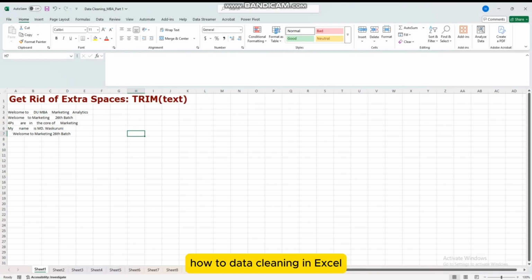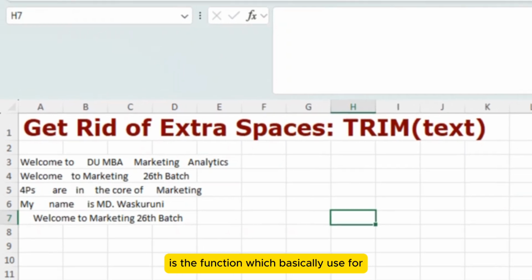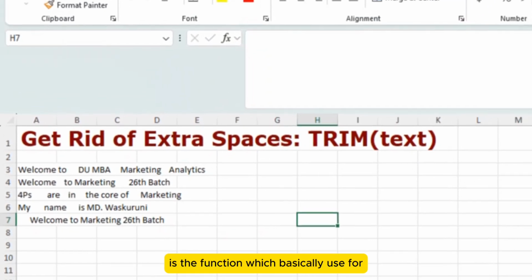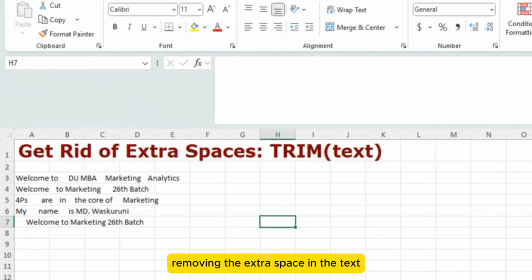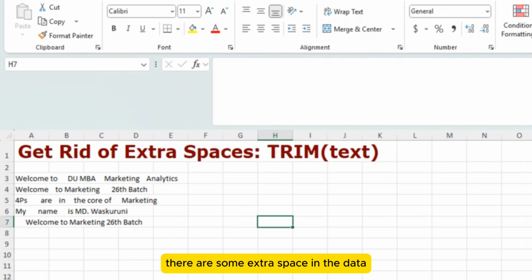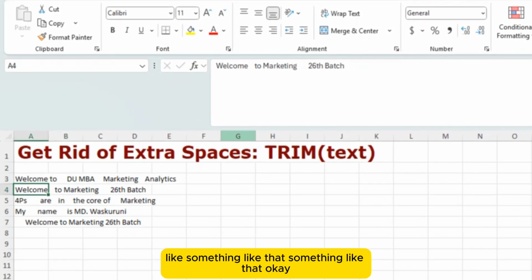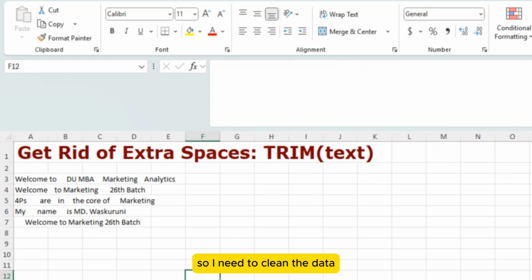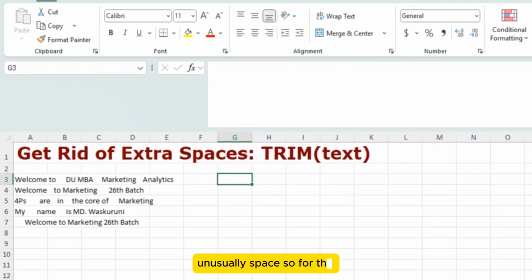How to do data cleaning in Excel: how to use the trim function. The trim function is used for removing the extra spaces in the text data. Whenever we see some extra space in the data, like this, I need to clean the data so that there is no extra space.